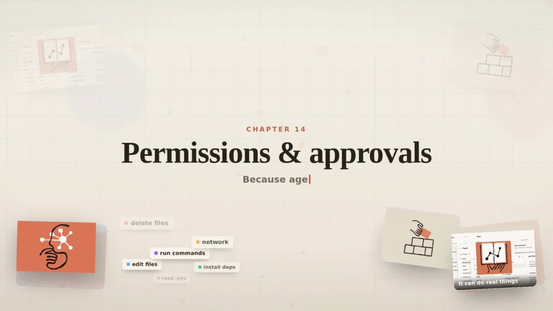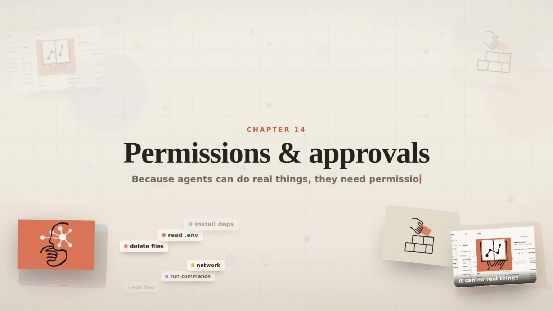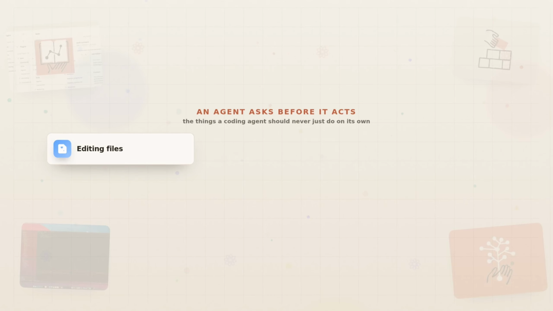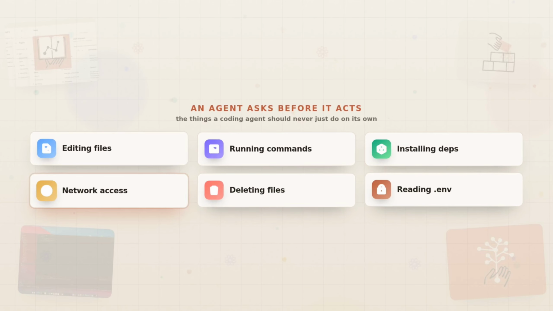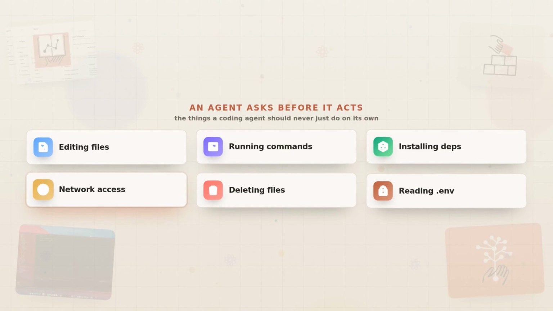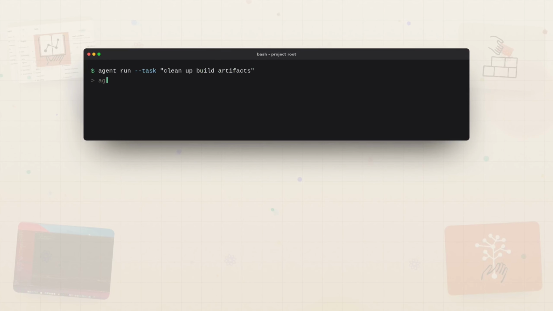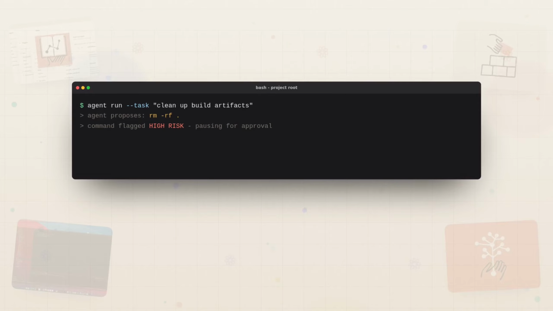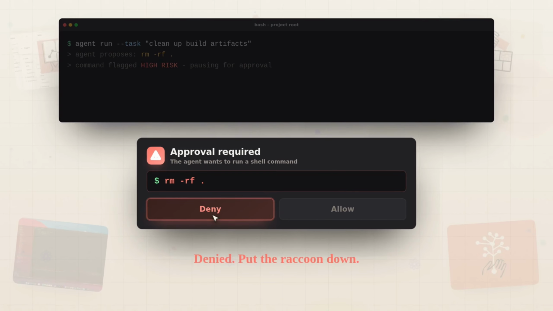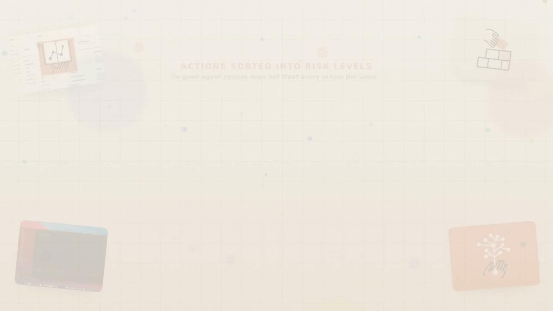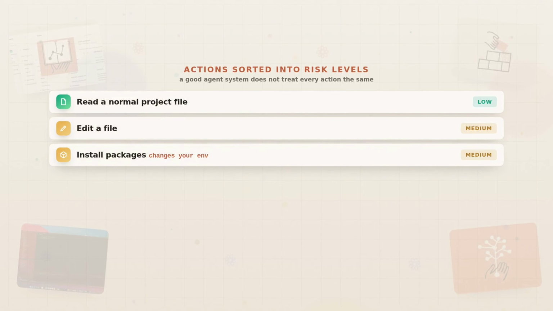Because these agents can do real things, they need permission systems. A good one asks before running shell commands, before installing dependencies, before touching the network, before deleting files, before reading something sensitive like your .env. Why? Because shell commands aren't toys. npm test is fine, but rm -rf . ain't. Please don't run that. So a good system sorts actions into risk levels.